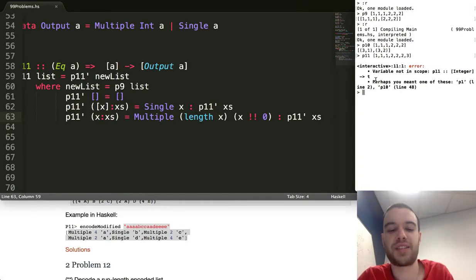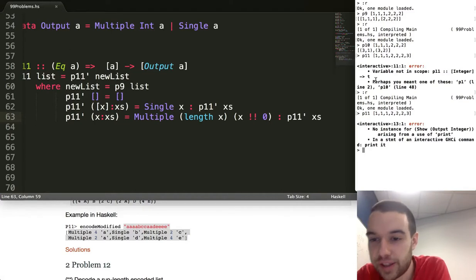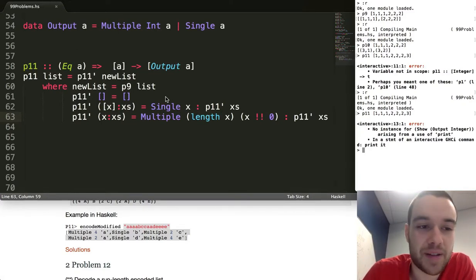Oh, did I not load the thing? Oh, no, okay. Okay, cool. So, yeah, that was a silly mistake.